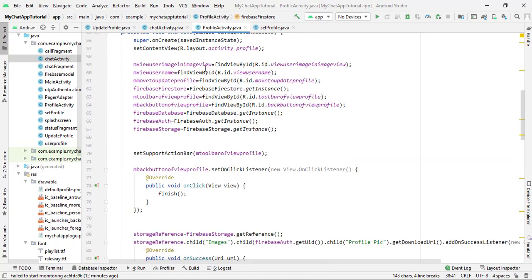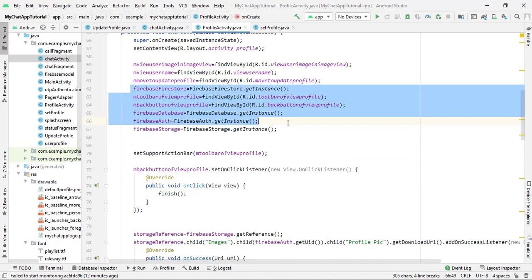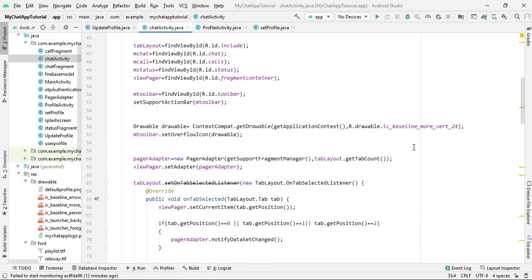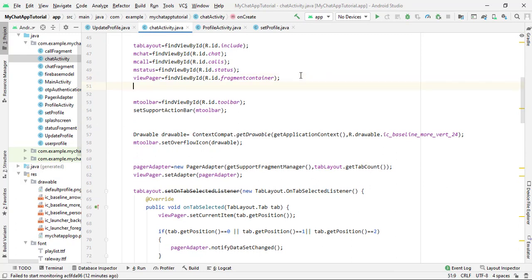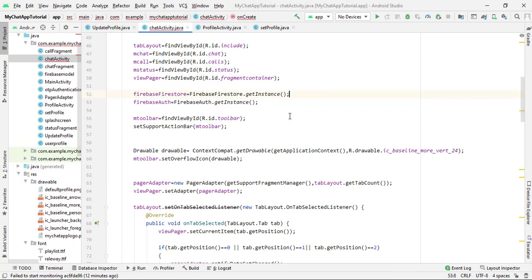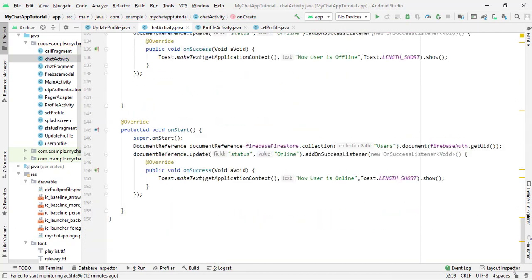And now we have to take the instance. So this is the Firebase Firestore instance and also the Firebase auth instance. So Control C to copy, simply take the instances here below this and remove the extra lines which are on toolbar and database. So this is done. Now you can see the error is gone, and using this method, we can successfully update the status whether the user is online or offline.